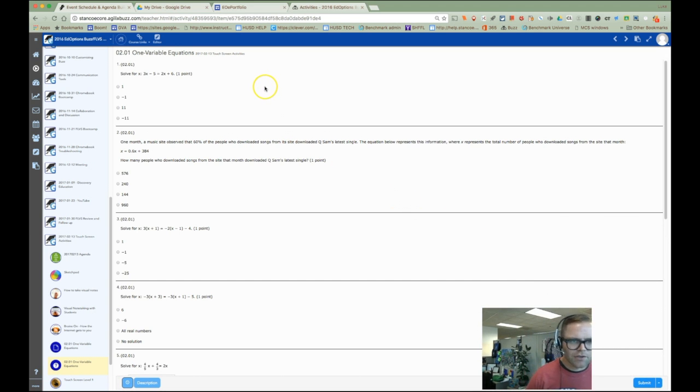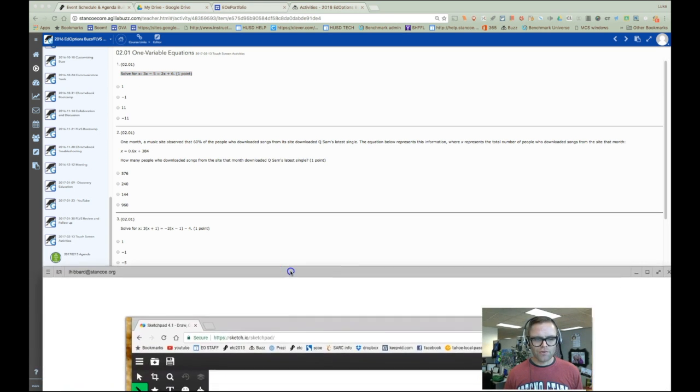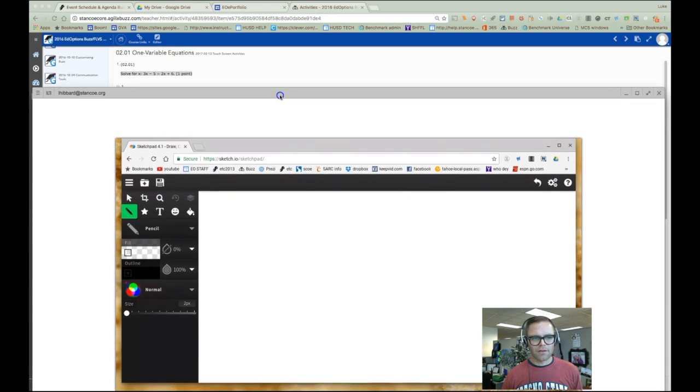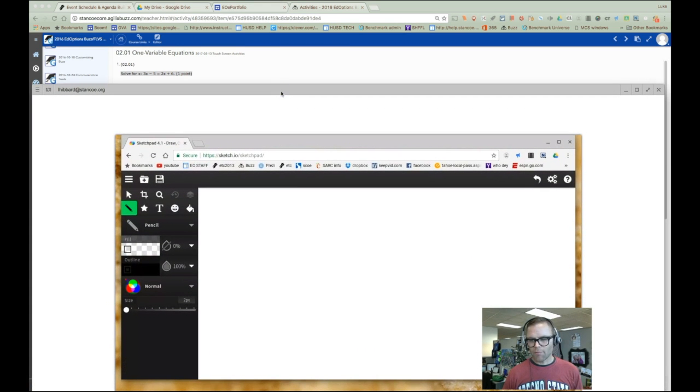You can see here are the 1 variable equations that I'm going to solve. I think I'm going to come out of the gate hot with this first equation. Solve for x: 3x minus 5 is equal to 2x plus 6. Point value 1 point. To address this, I'm going to head over to Sketchpad, this little gem right here, and I'm going to go to work.